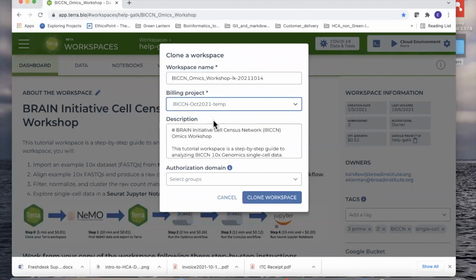All right. And then the description is populated from the workspace dashboard. So you don't need to fill that in. Sorry, I skipped over this billing project portion.